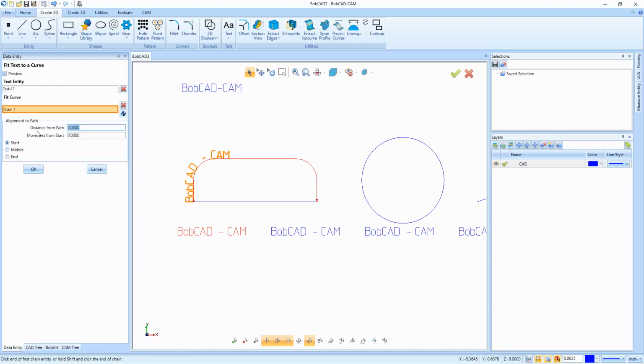All right, so we have some options here. You can adjust how far away the text is from the curve that you select. You can adjust how far it starts, so if you need to indent it a little bit, you could do that. You could also say a line to pass, so at start, at middle, or at end. So you have a couple of options here. So we'll do this first one at start.